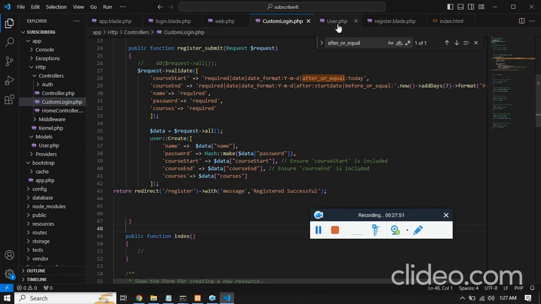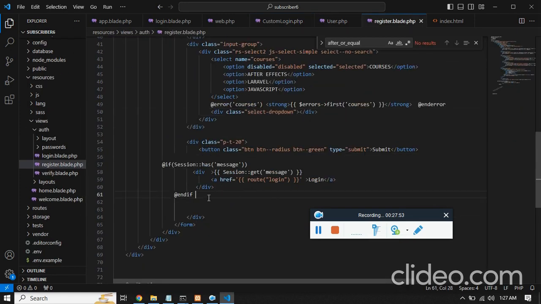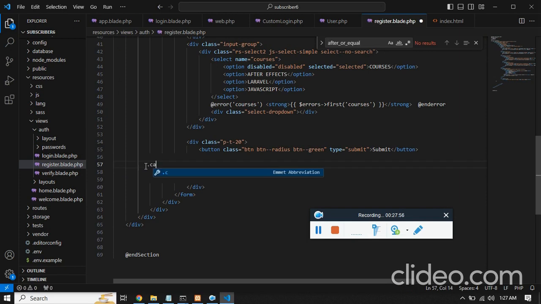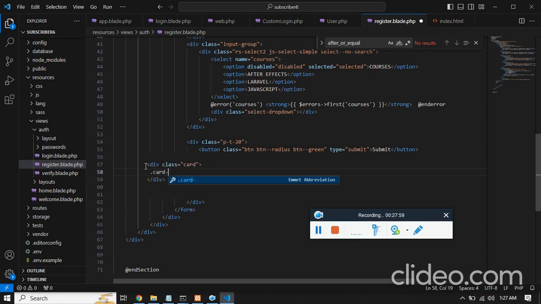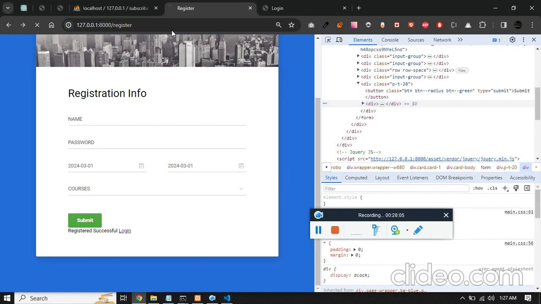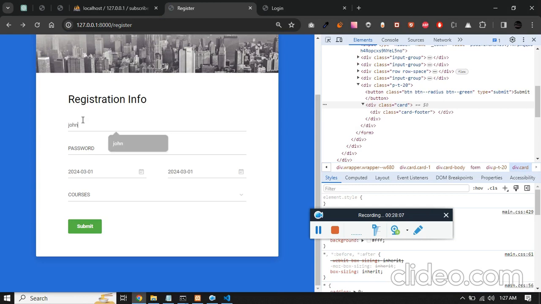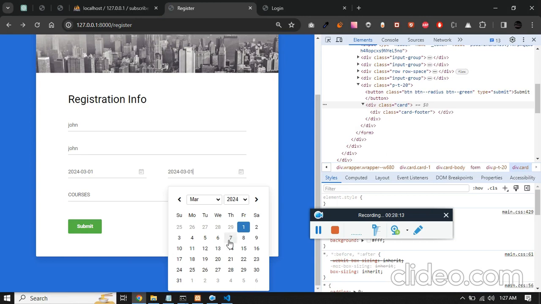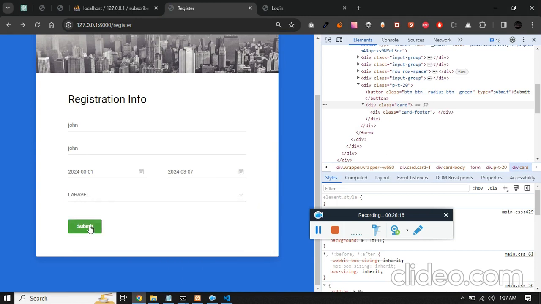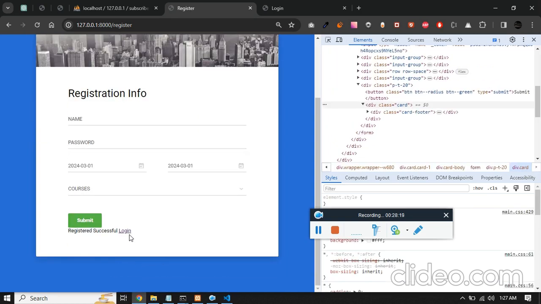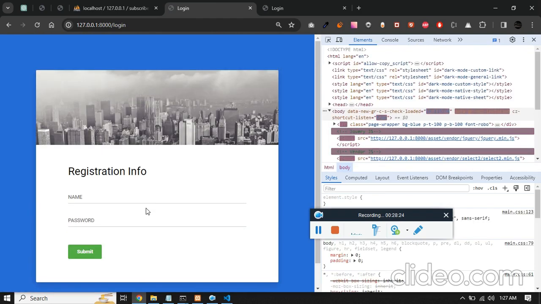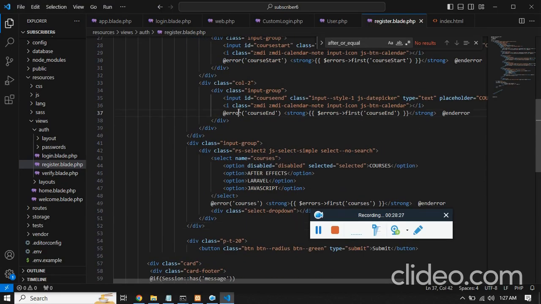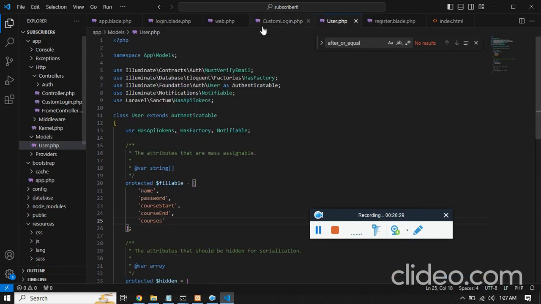we can simply make this inside card footer. Let's try again. This time John, again password is John. The start date and end date should be less than 7 days. Laravel submit, and yes, I think this is not made of Bootstrap, that's why. If you click on login, now we get the login. Now the same way we have to do this for the login page also.